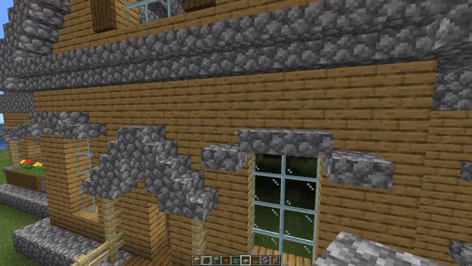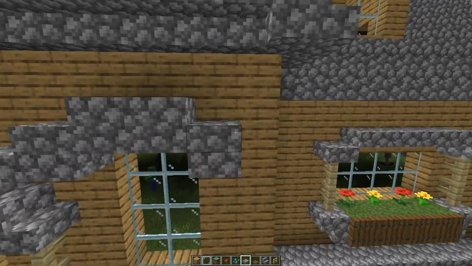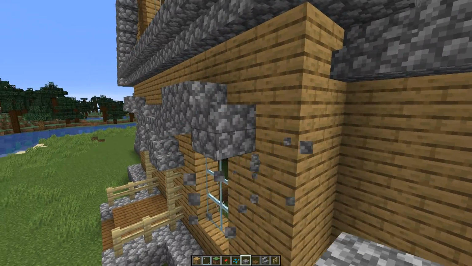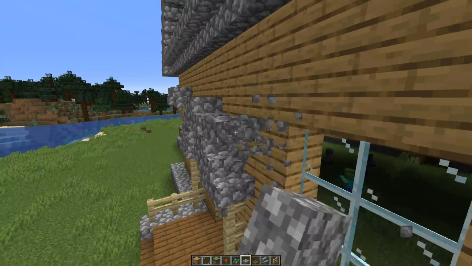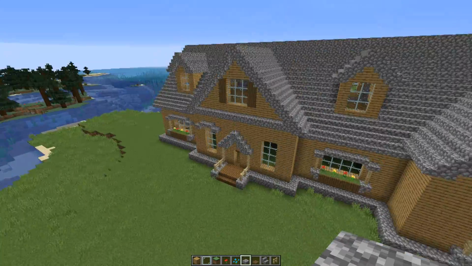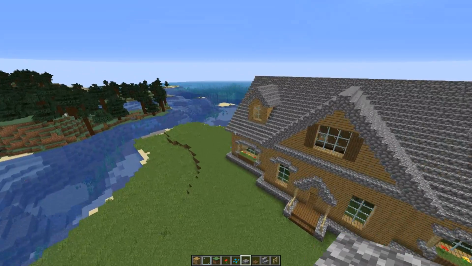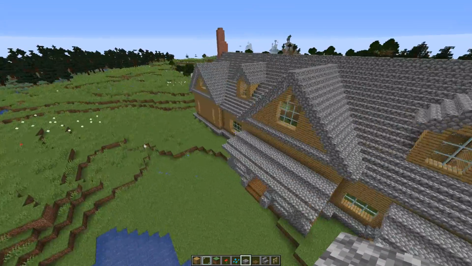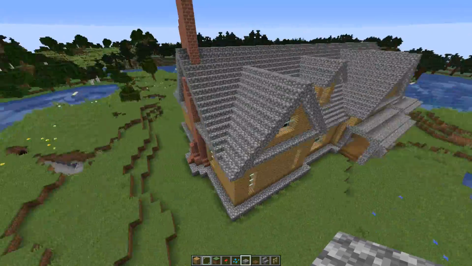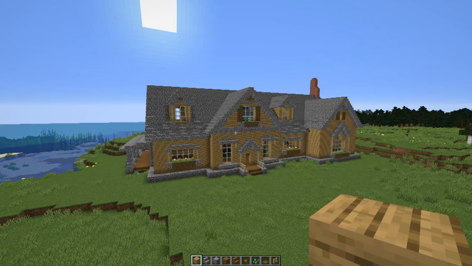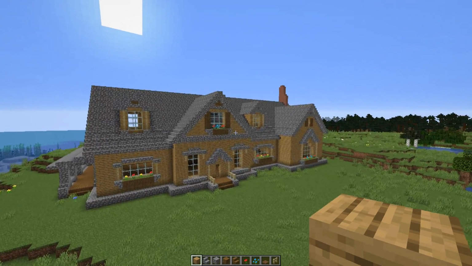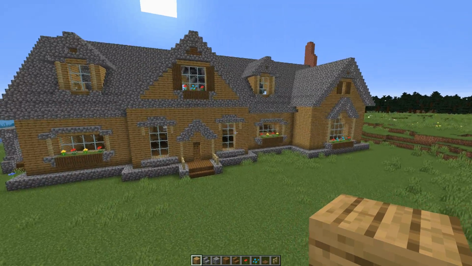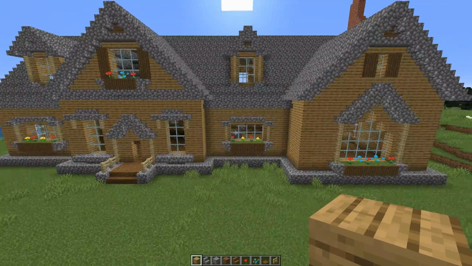What if I brought it down to the window height? No, I don't like that. What if I extended it? That looks bad. That looks really bad. Why did I have that idea? I'm gonna play around with these windows and some other windows, I think, and I'll be right back with you guys.